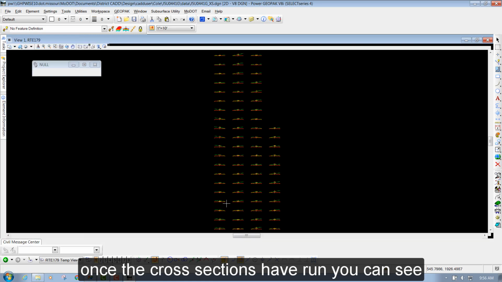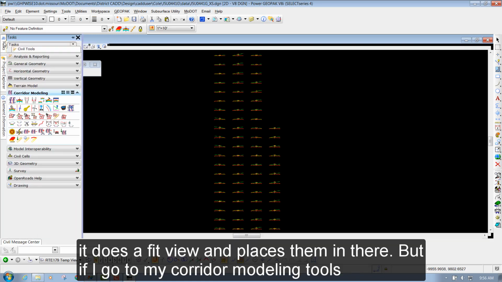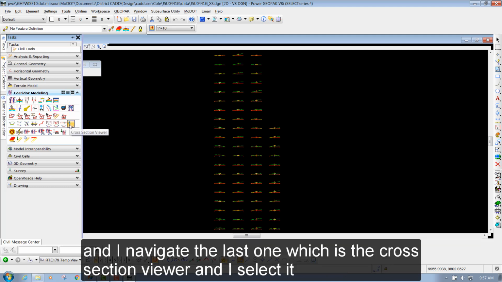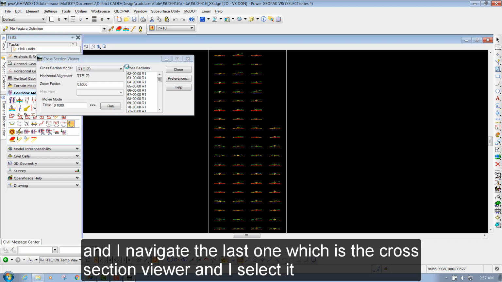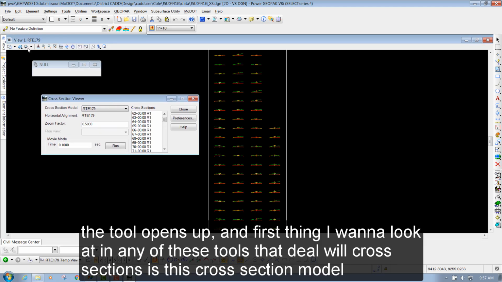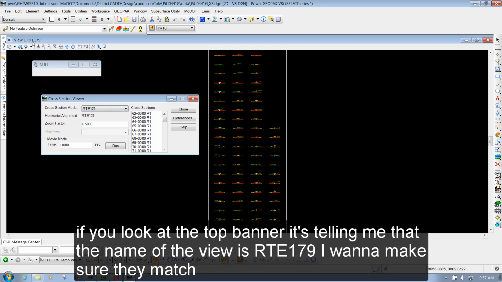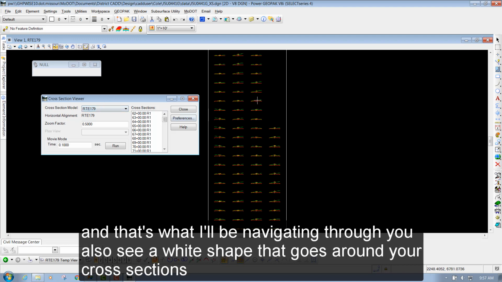Once the cross sections have run, you can see it does a fit view and places them in there. But if I go to my corridor modeling tools and go down to my cross section tools and navigate to the last one, which is the cross section viewer, and I select it, the tool opens up, and the first thing I want to look at in any of these tools that deal with cross sections is this cross section model. I only have one model in here for cross sections, so it found it right away. It's Route 179. If you look at the top banner, it's telling me the name of the view is Route 179. I want to make sure they match, and that's what I'll be navigating through.